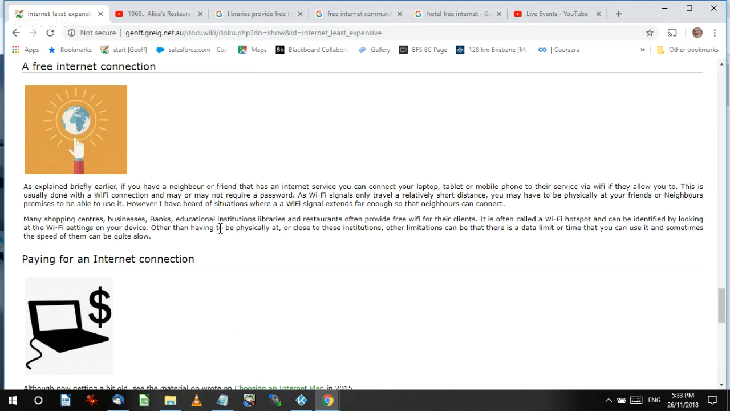Other than having to be physically at or close to these institutions, other limitations can be a data limit. For example, if you go to a shopping centre, they have a data limit or a time limit that you can use it, and sometimes the speed at which you can connect can be quite slow. For example, if you go to McDonald's, they quite often have free Wi-Fi, but it'll often be a lot slower than using a paid-for Wi-Fi service.